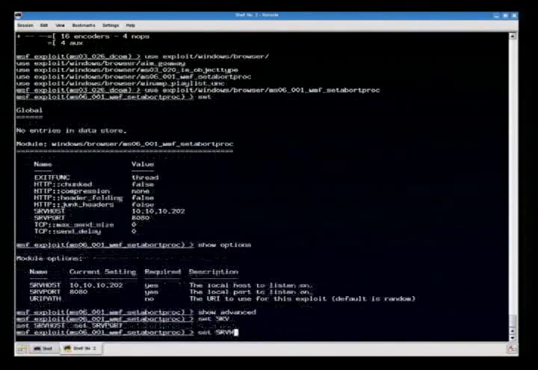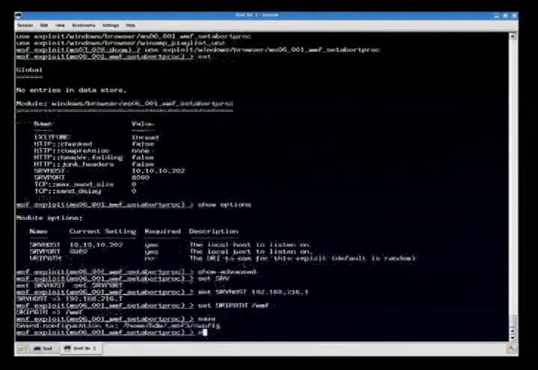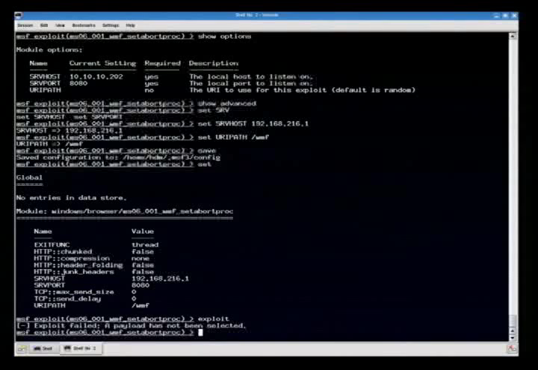We're going to start up the web server on the VMware NAT interface, not my main IP. And we set the URI path, which is the path in the web server it creates that will handle WMF requests. We'll just call it /WMF. Make it simple. Show options, run it. Sorry, that's a big payload.